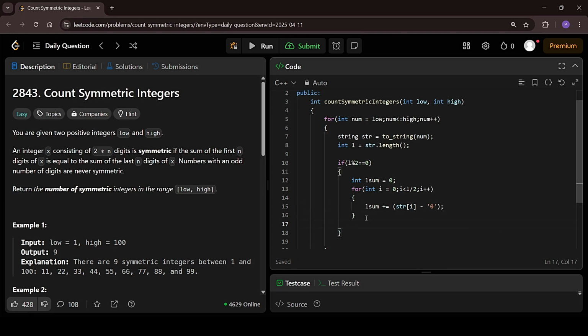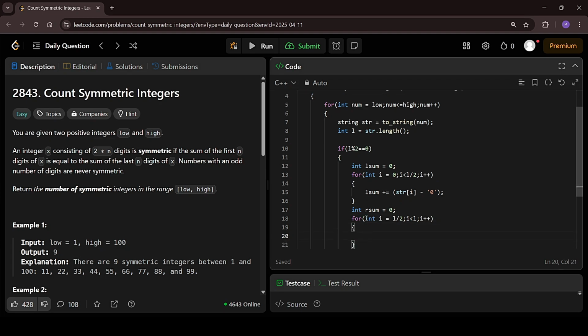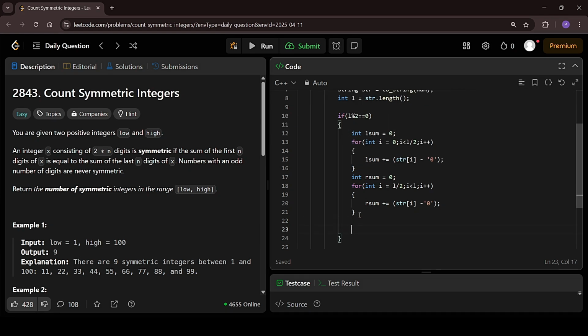We will do the same thing for the right sum. Let's call it R sum. Initialize with 0. For int i equals, now we have to check the second half of the digits, L by 2, i less than L, i plus plus. R sum plus equals str of i minus '0' character.